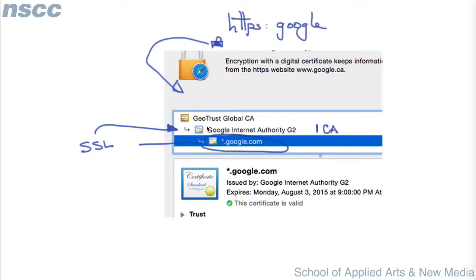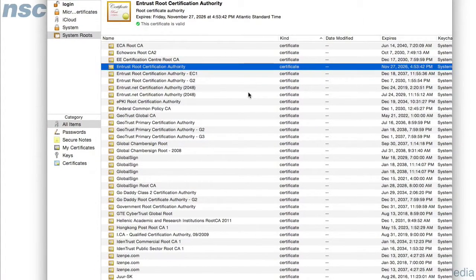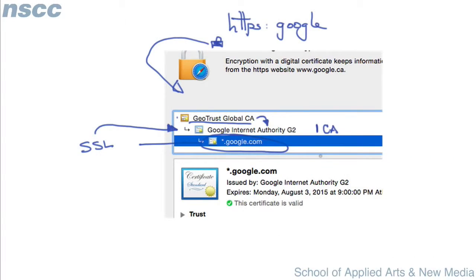So our browser certainly cannot verify that, but because of the chain of trust, the root CA is actually GeoTrust Global CA. And if we look in our browser, we can see right here that that is listed, and we can validate that certificate. So let's look at a little more detail of this chain of trust and show how it works.